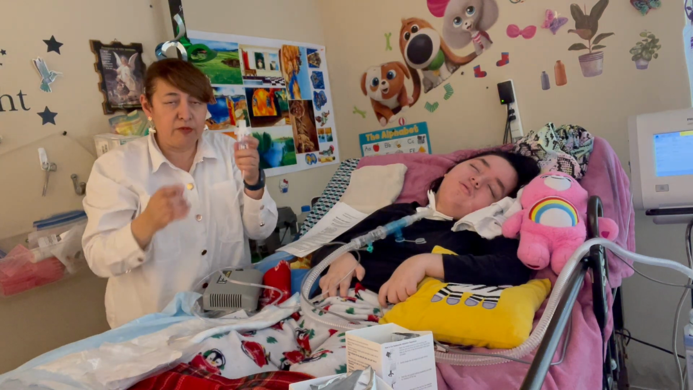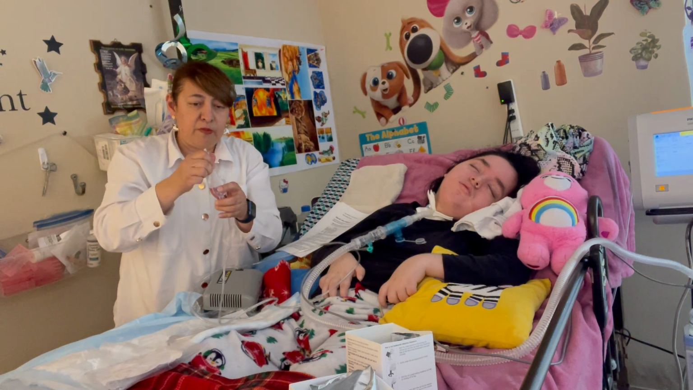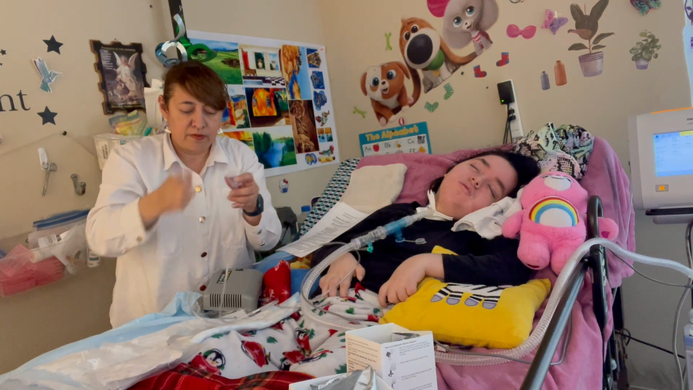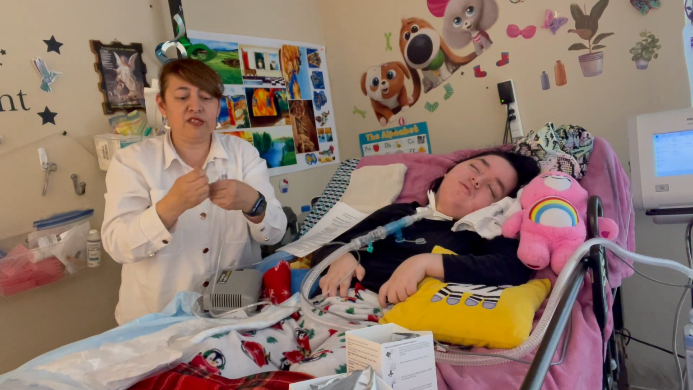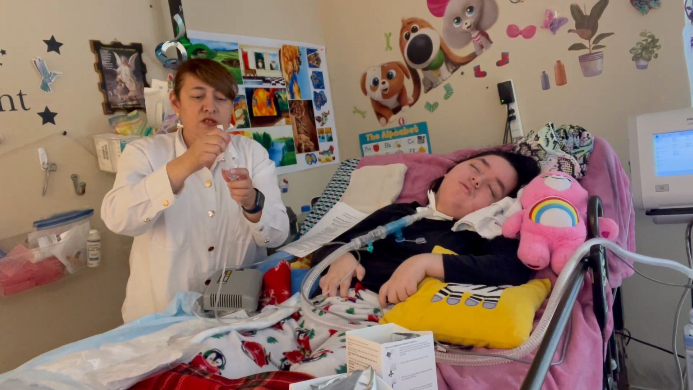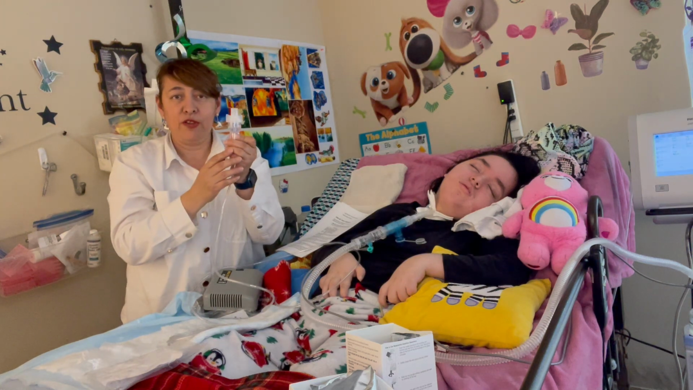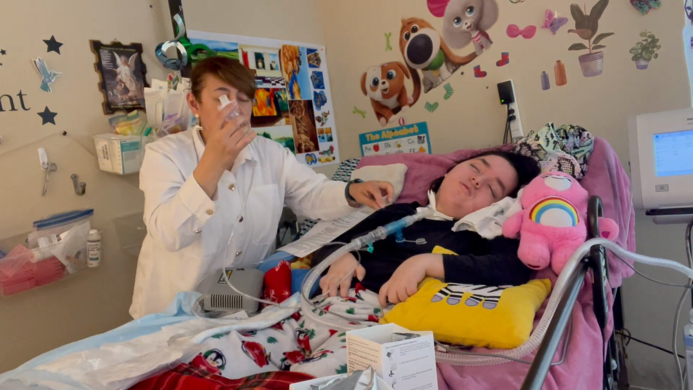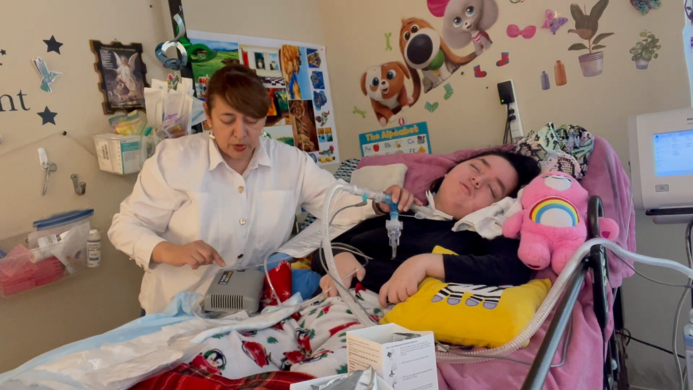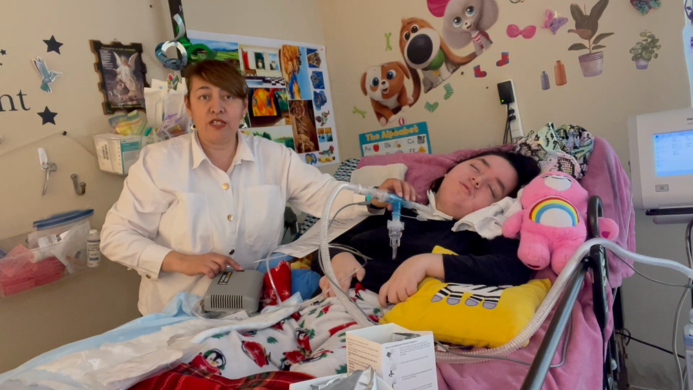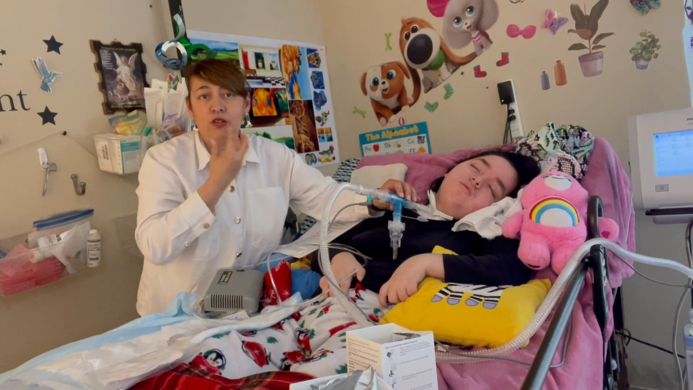I'm going to put the albuterol, the ipratropium, and the budesonide. These all three medications clear her lungs and make her breathe better. So I'm going to put this into here, and then I'm going to turn on the machine in order for her to receive that aerosol mist.